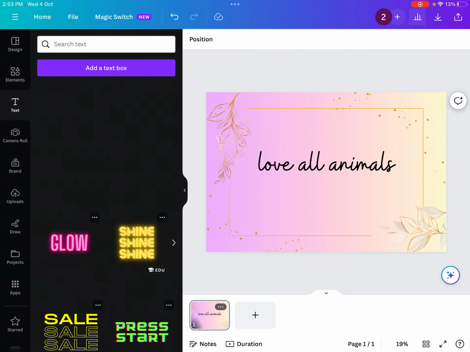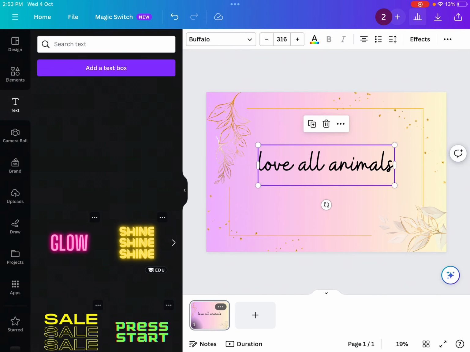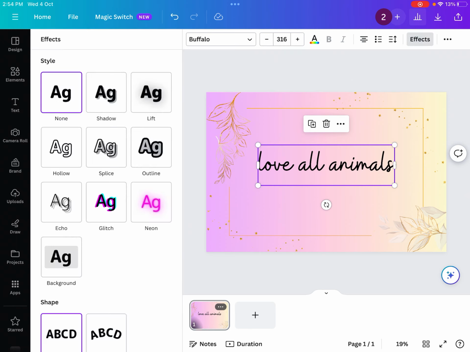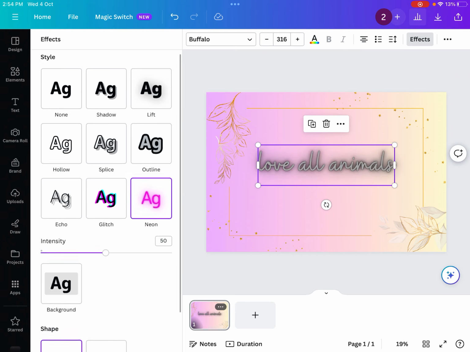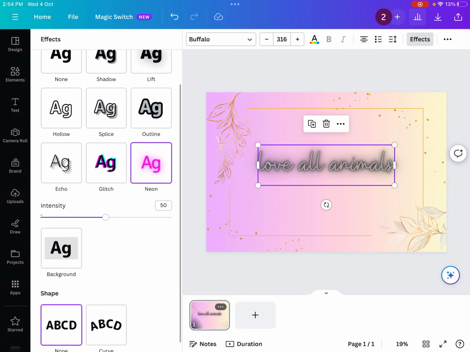And alright, so it looks good now, and now I'm going to show you how to add effects. This is really simple. So the second last button is called effects. Now you want to press that, and you see style. So there's none, shadow, lift, hollow, splice, outline, echo, glitch, neon, and background. Now I'm going to use neon because it's my favorite.